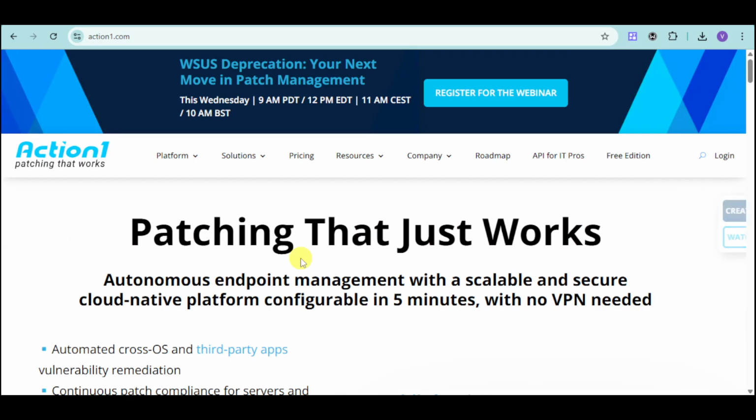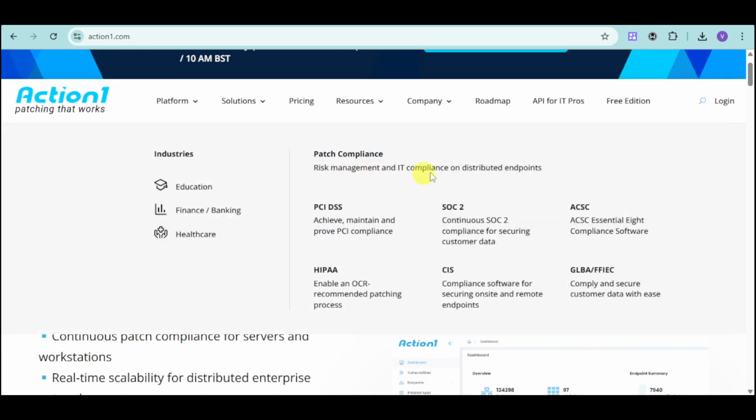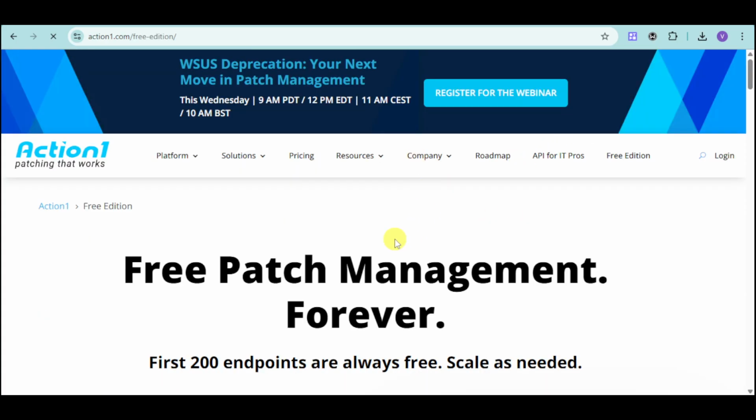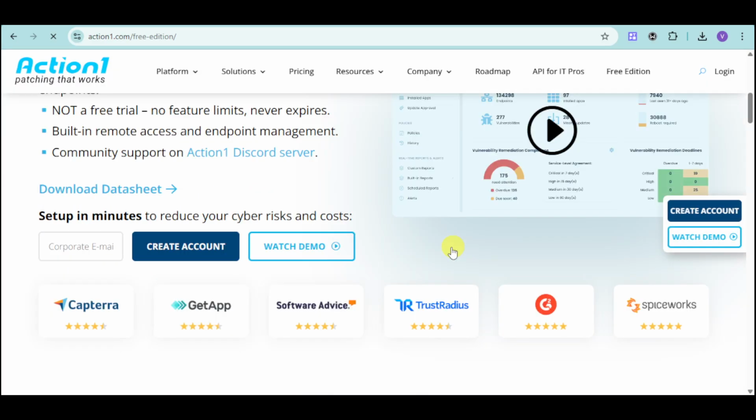First things first, head over to their website, which is action1.com. You can click onto this free edition right here in order to try their free edition. Once you have clicked on that, you should be able to see this. So what we can do is head over and click onto this create account option.